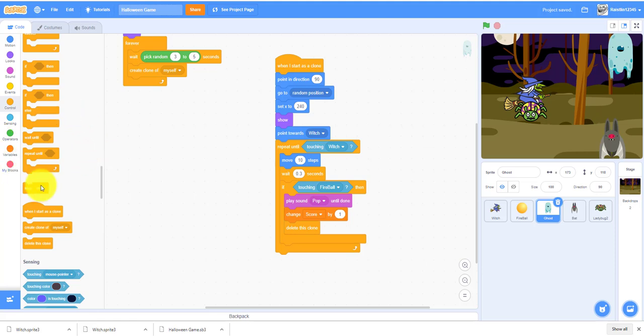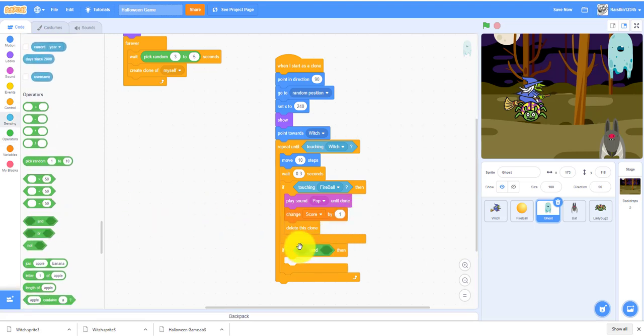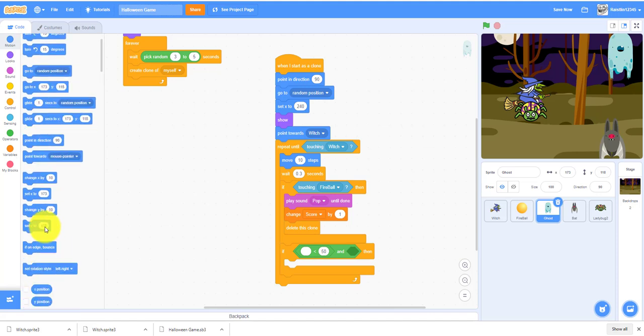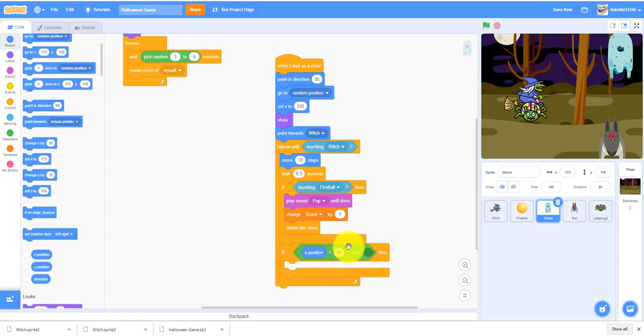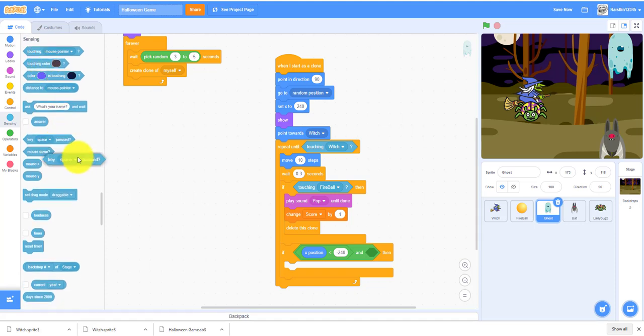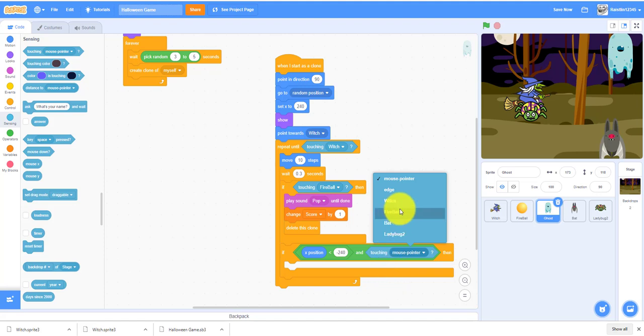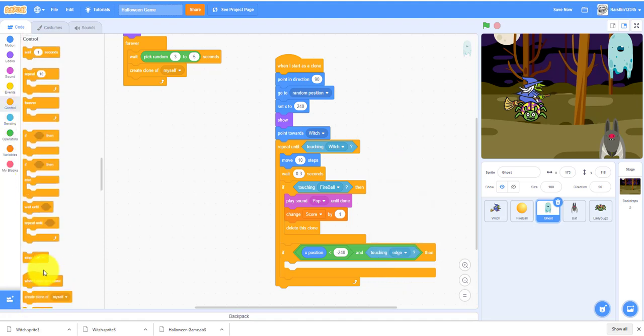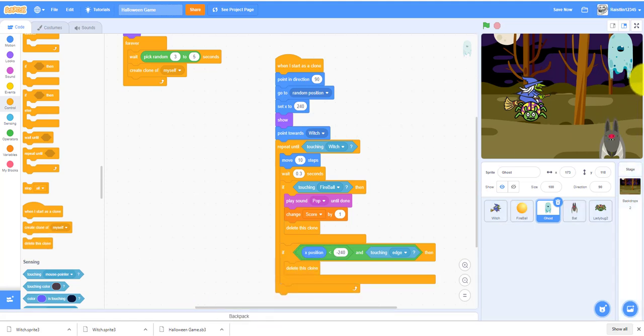Then finally, we need one more if-then statement. In this one, we'll need an and operator. So what this basically means is if the X position is less than -240, somewhere here, and touching the edge of the map, then you'll delete the clone. So if it's touching the edge at spawn, it'll delete this clone, and if it's less than this X position, like -240, then it'll also delete the clone.